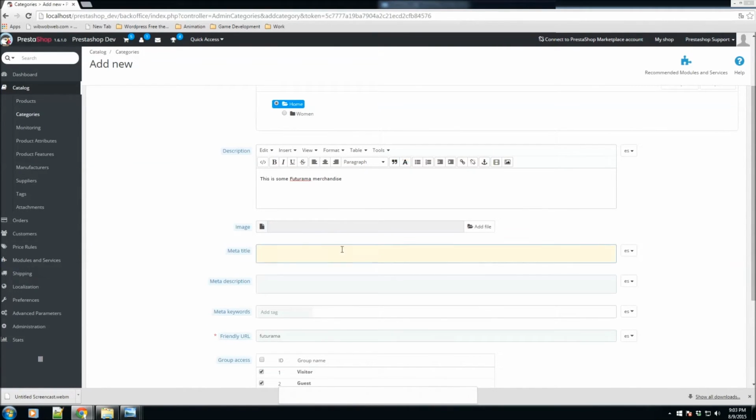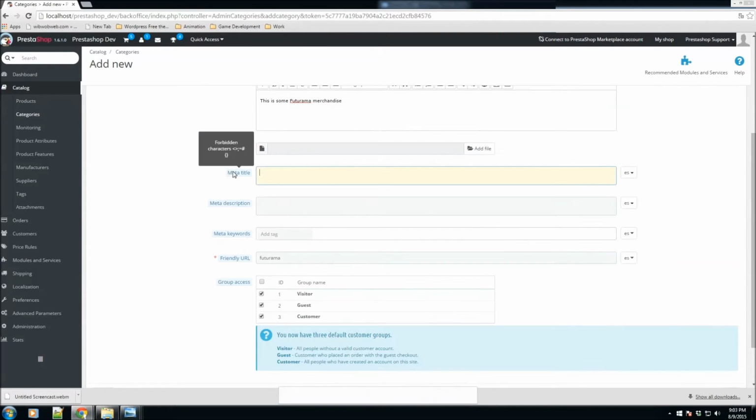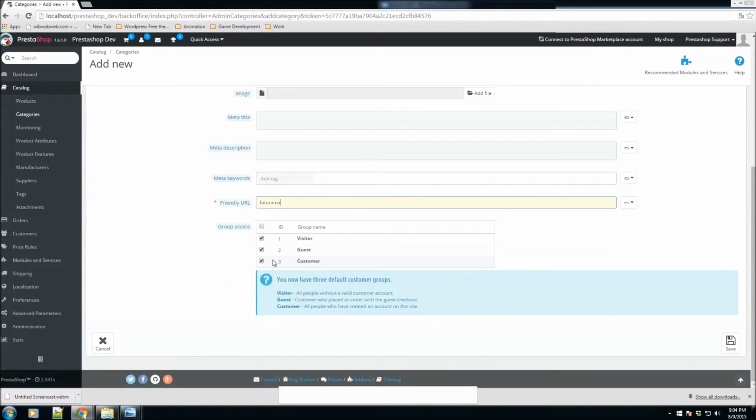Description. We have the ability to add an image, so just in case your theme does support an image for categories, you could add it here. We have the meta title, meta description, and meta keywords, and keep in mind that this helps with search engine optimization. When Google or Yahoo or other search engines search for certain keywords, this does help guide them to your page. We have friendly URLs, which is something you might want to turn on whenever you want to be ranked high in the Google pages. You want to give it a familiar name, so instead of something like category number 5, it would show category Futurama. We'll just leave that one as Futurama. And the group access: who would you like to make this category and all of its products visible to? We'll make this category accessible to all of our groups. We'll go ahead and click on save.